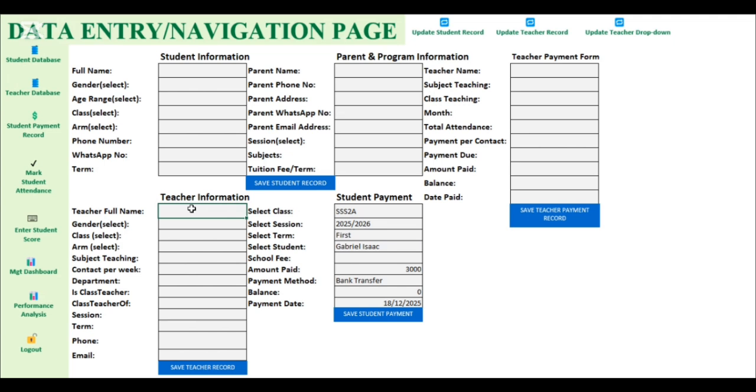And in some schools, we have teachers taking more than one class, maybe two arms. And we have schools where teachers are teaching more than one subject. A teacher can be taking biology in SS1A and chemistry in SS3. So how do we capture that information in our record? So this is the last part of this record. So I'm going to enter the name of the teacher. Let's say the name of the teacher here is Happy.